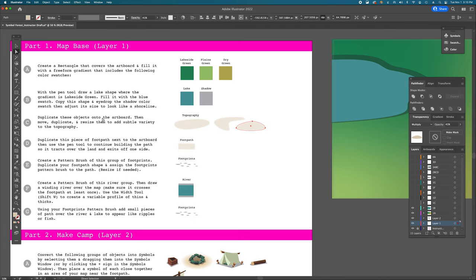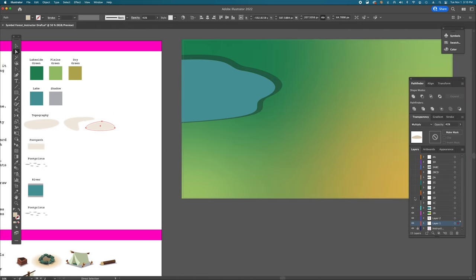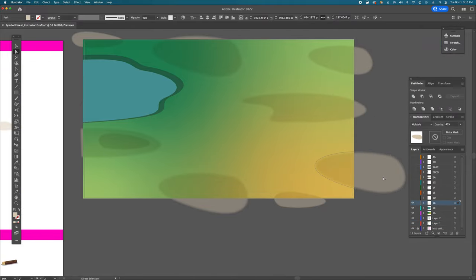But you're gonna bring them onto your artboard, then you're gonna move them, duplicate them, and resize them to add some subtle variety to the topography. It's gonna look kind of splotchy like this. Some of them are cutting in from the sides, some of them are even stacked on top of others, but they're just these large organic shapes that help it feel a little bit more varied, a little less flat.